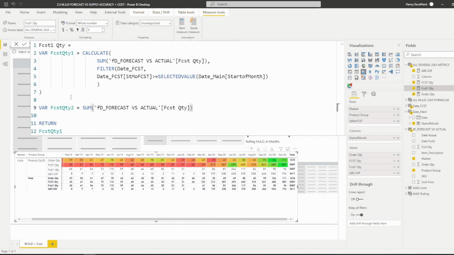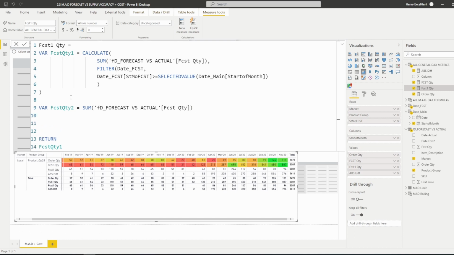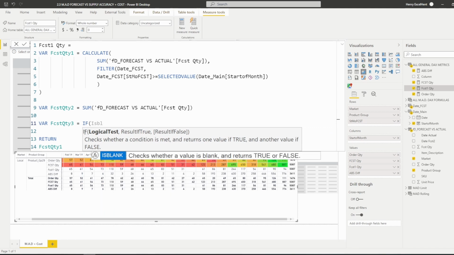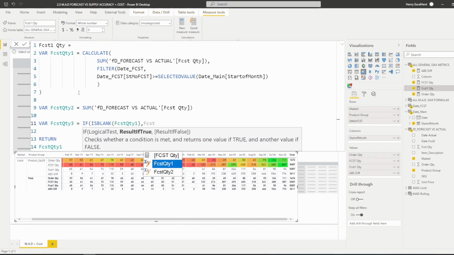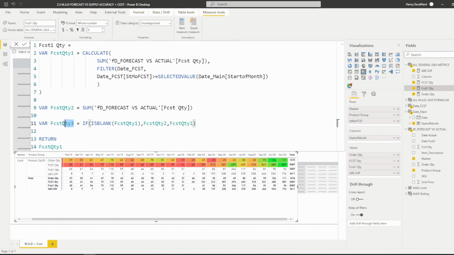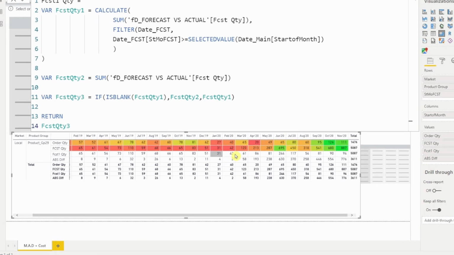Yep. Okay, let's try this. Then, of course, before executing this whole code, you need to use the if function, quantity 3. Yes, called quantity. So, if the value of this forecast quantity 1 is blank, then it should return the value forecast quantity 2, else forecast quantity 1. Okay, now let's put this last formula as a return value. Okay, there you go.